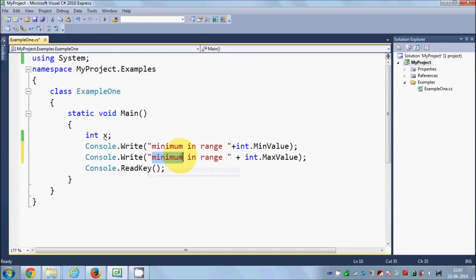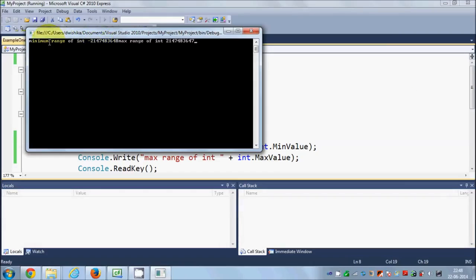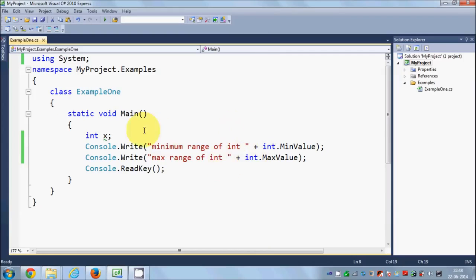value, and here you can write "maximum range of int". Okay, or you can just use it here also, "minimum range of int", and just run your program once again, and you see here the minimum range of int is minus 2 billion and the maximum range is something like this. So you can always find the minimum and maximum value using this C# code also.